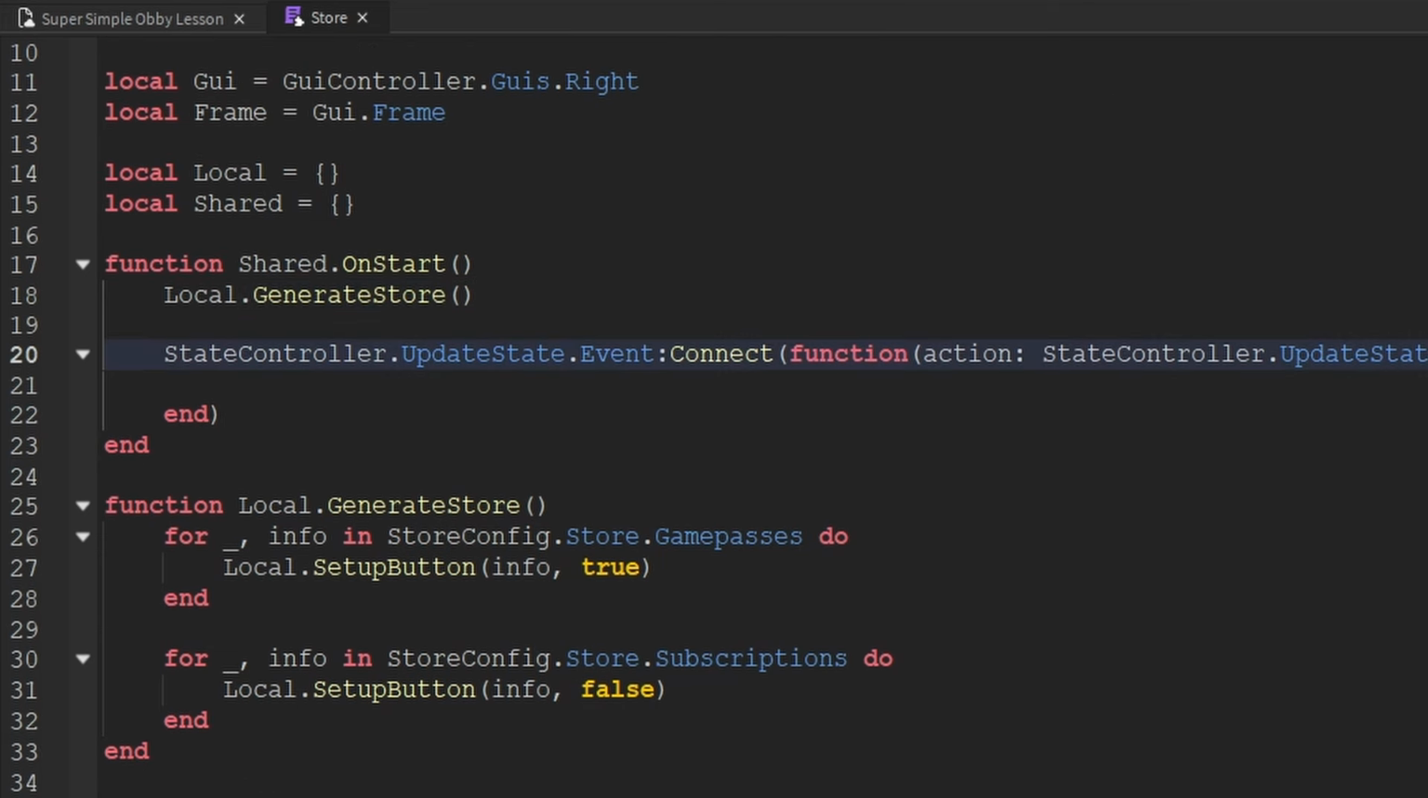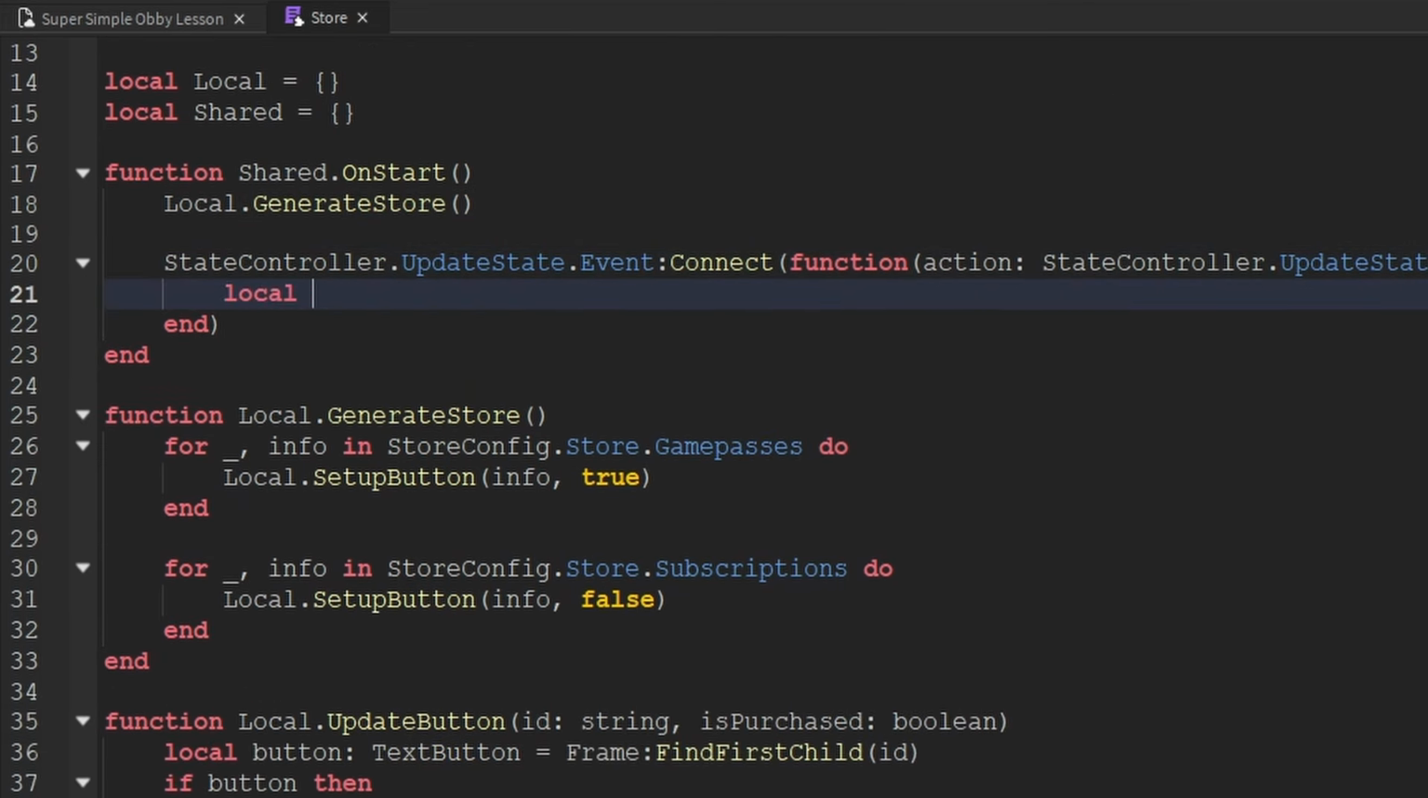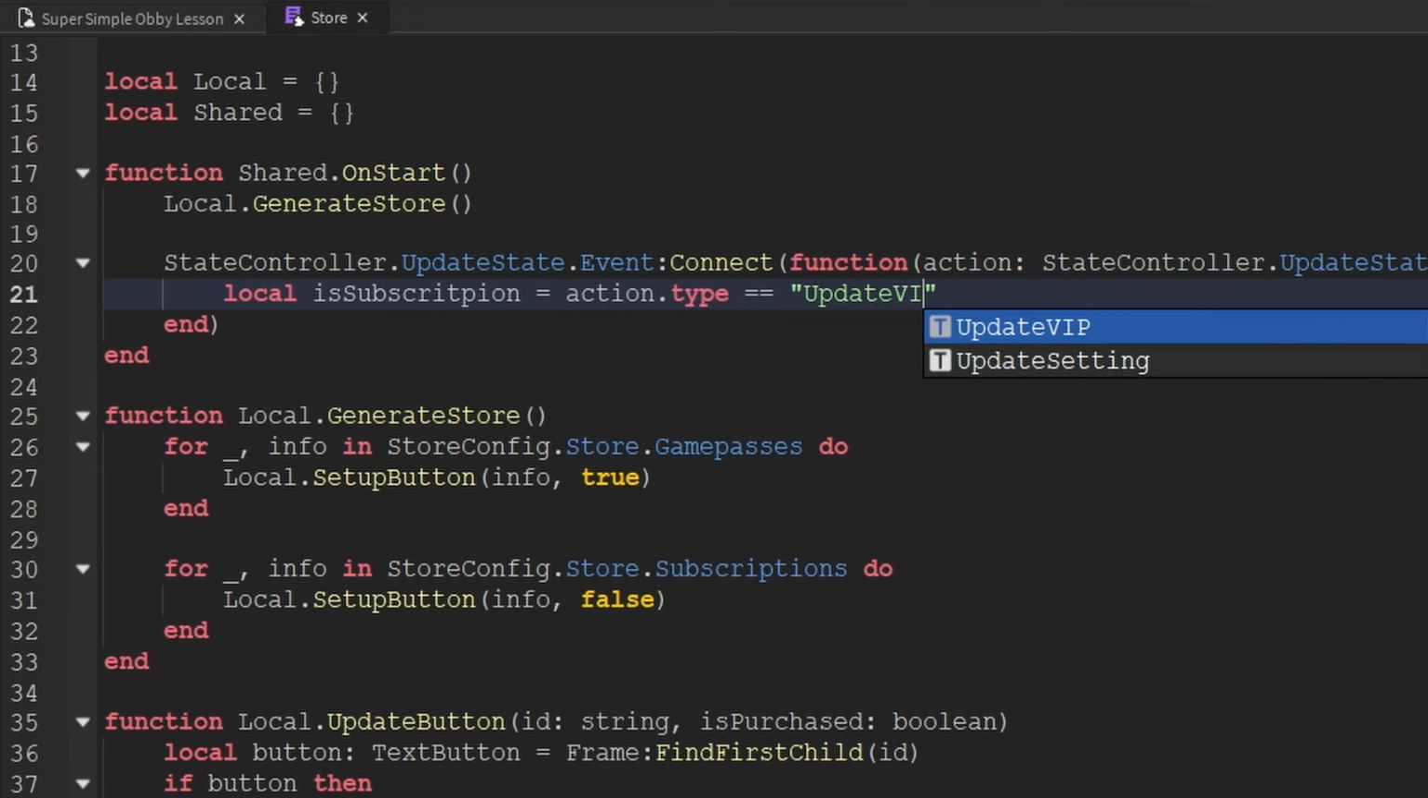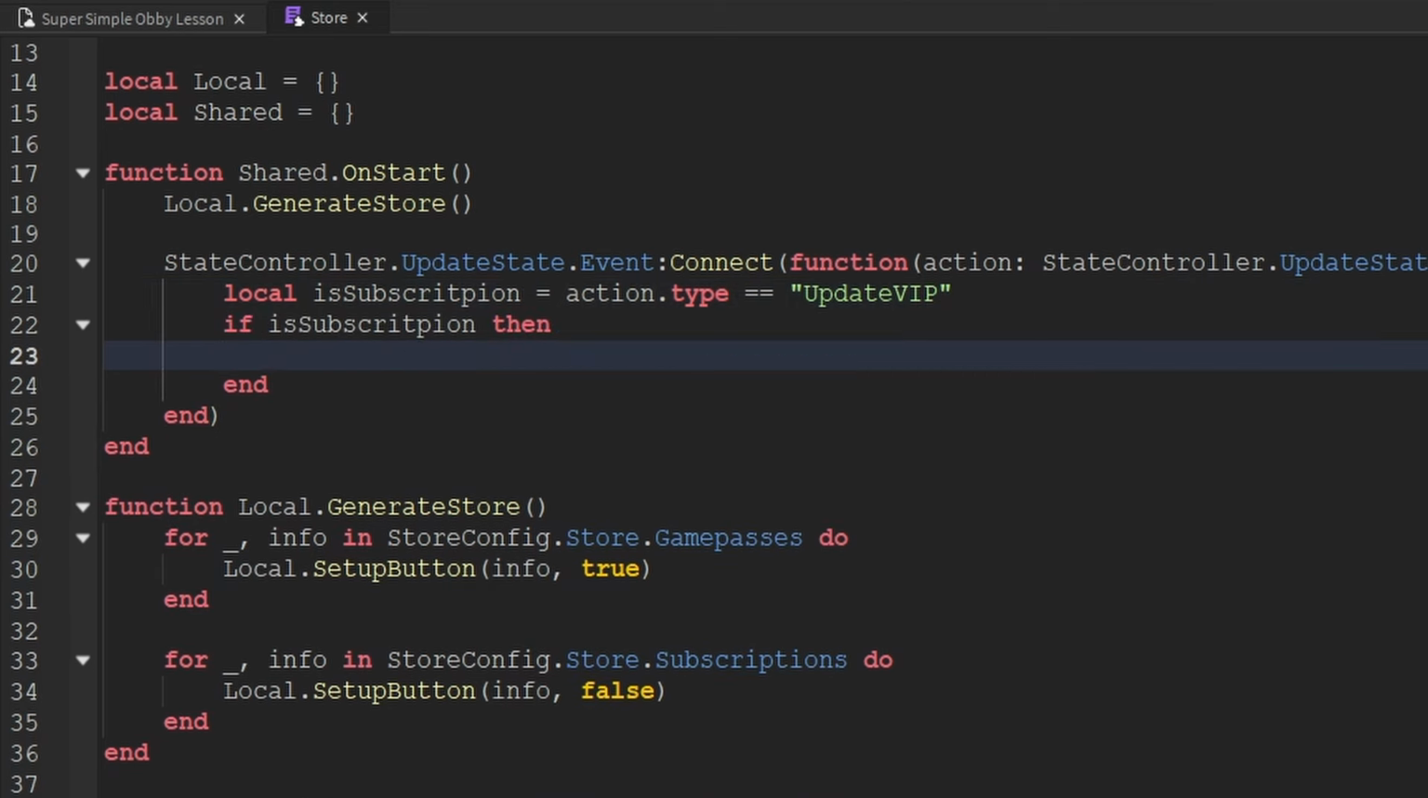Then moving down to the update state event, what we want to do is create a variable called is subscription, because what we want to do is check if the type of the action is actually update VIP. Because if it is a subscription, then what we want to do is update that bun. So we would go ahead and say local.update bun.